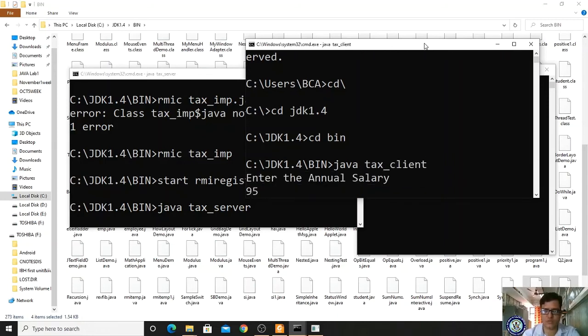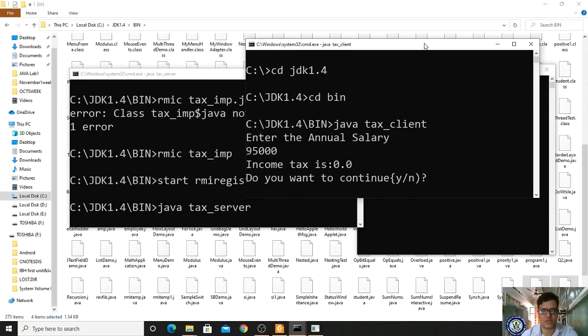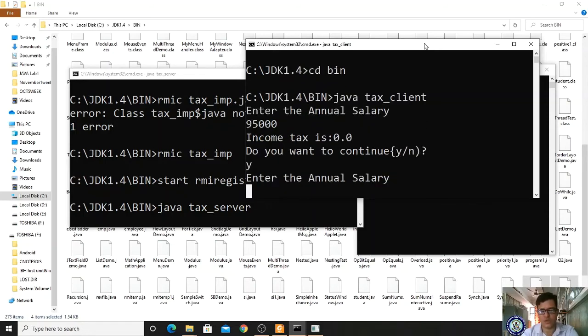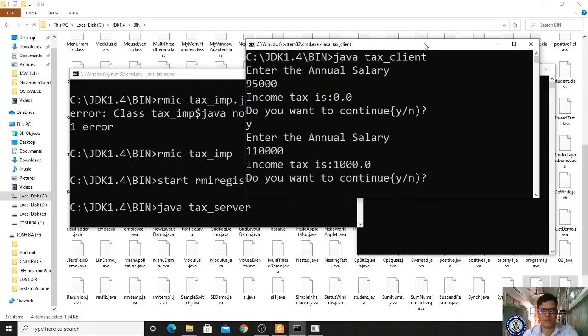If I give my total salary as 95,000, it is nil. Okay, I want to continue. If I give 1,10,000, it is showing 1,000. Why? Up to 1 lakh it is nil. After 1,10,000, you are subtracting 1 lakh, and you are calculating the remaining 10,000 as tax. What is the tax? 10%. For 10,000 it is 1,000. Correct?